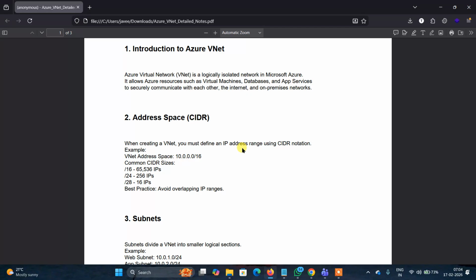What is /24? /24 means out of 32 bits in IPv4, 32 minus 24 leaves 8 bits. So 2 power 8 is 256 IP addresses. I think I explained this clearly in the VPC section.